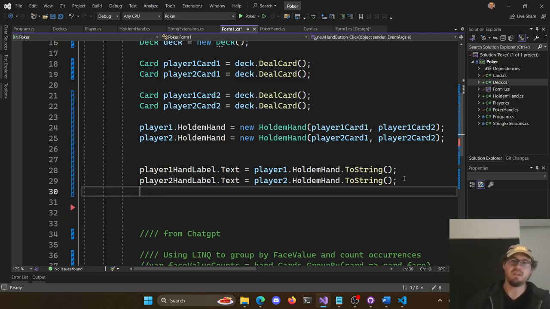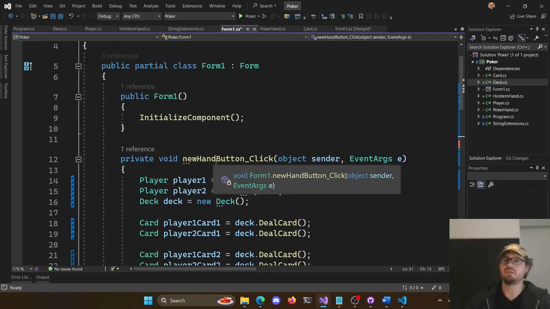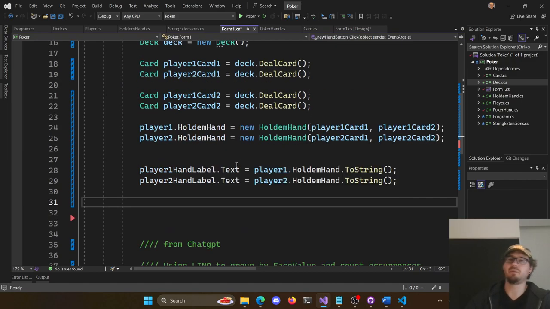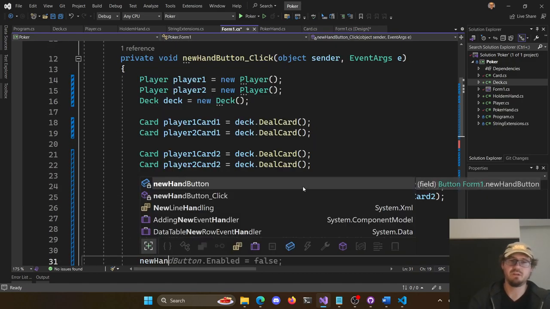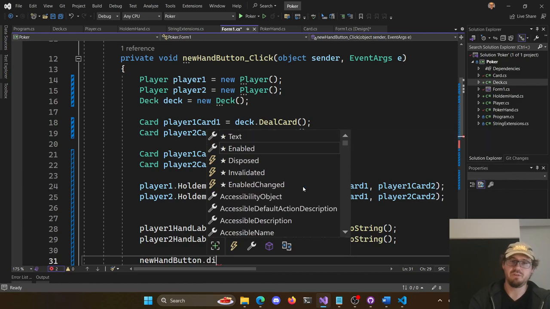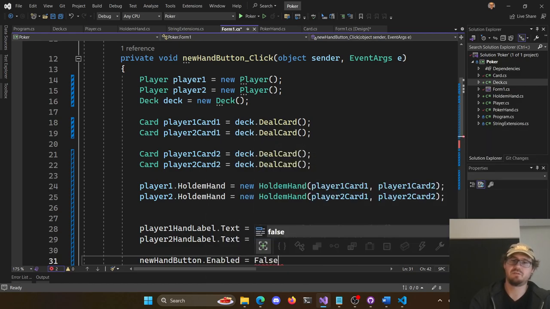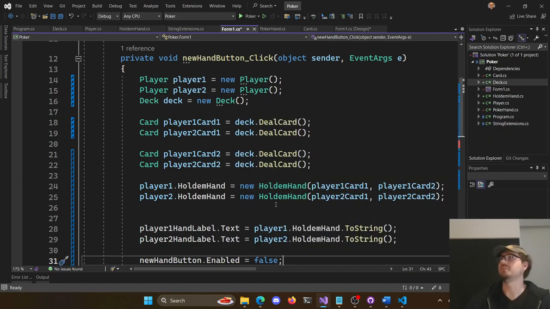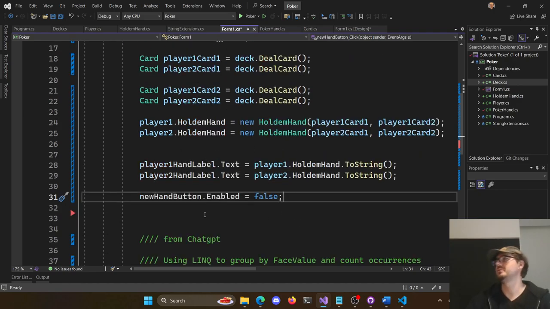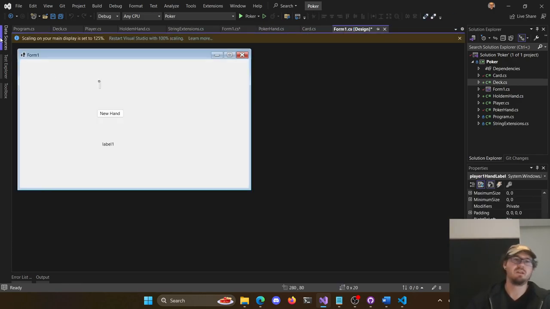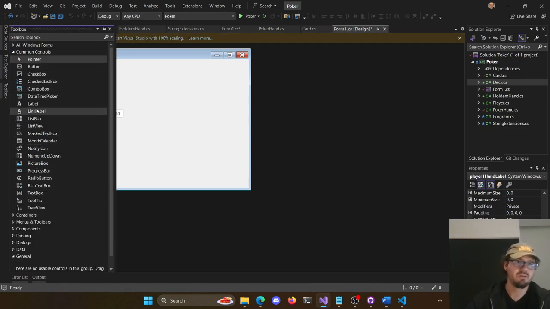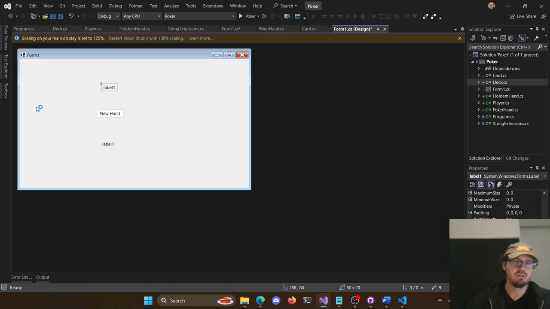Then we should start some betting. So I deal my cards when I click my new hand, and then I probably want to turn that button off. The new hand button dot enabled is false. You can't click new hand now until other things happen. So maybe then I want to turn on some other buttons. Maybe we have a label for, no, good. Is that the new label? Did I just grab that?